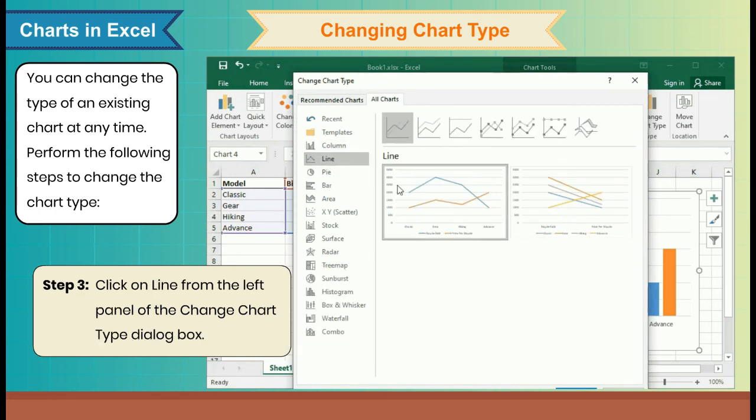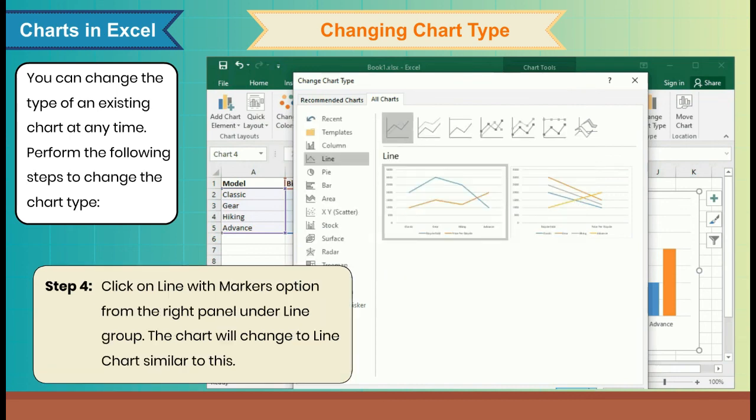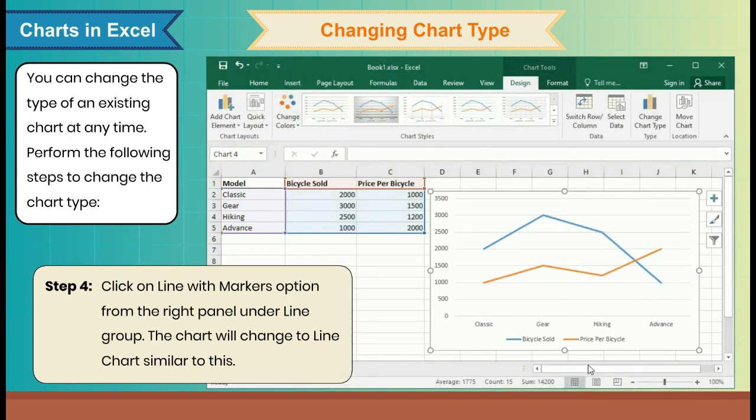Step 3. Click on Line from the left panel of the Change Chart Type dialog box. Step 4. Click on Line with Markers option from right panel under Line group. The chart will change to line chart similar to this.